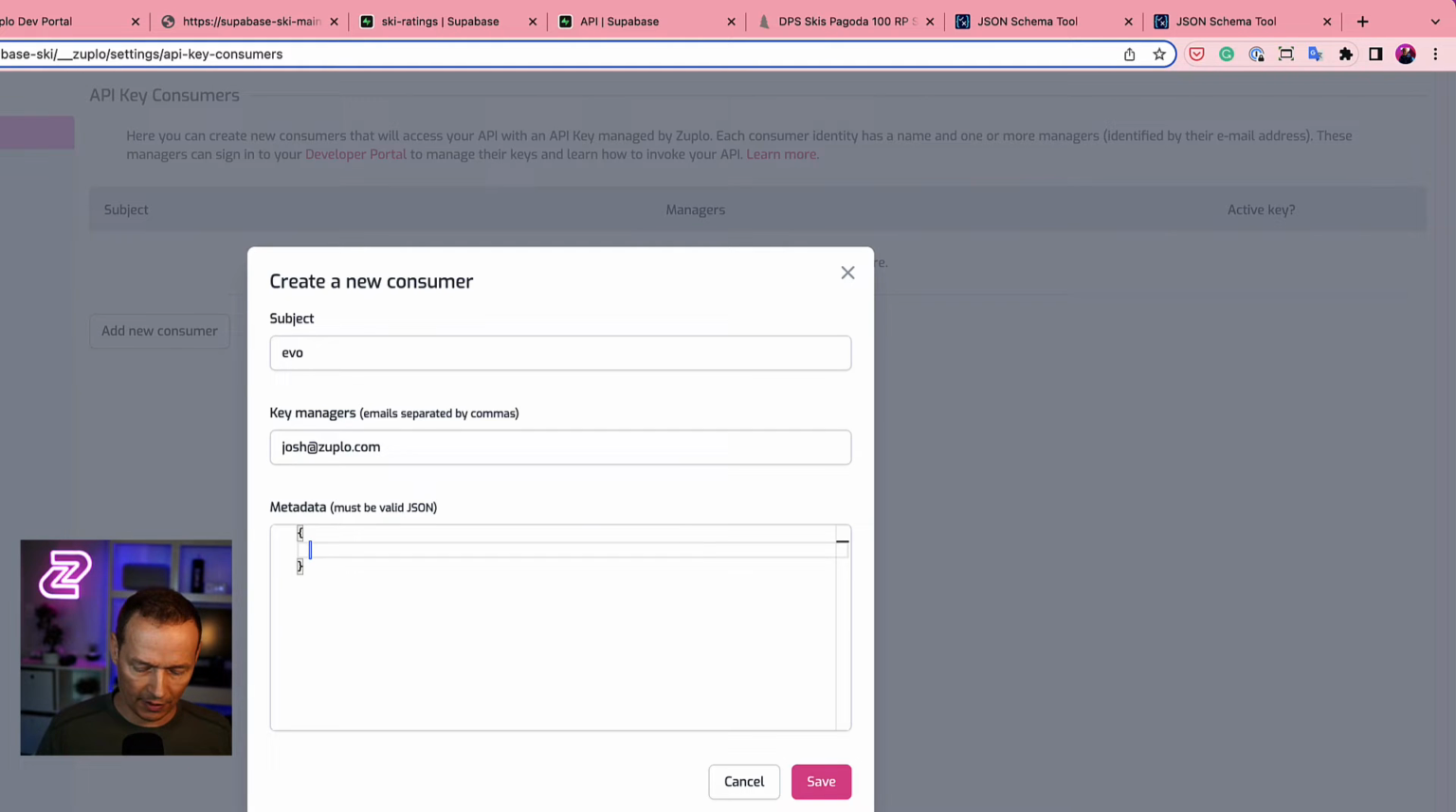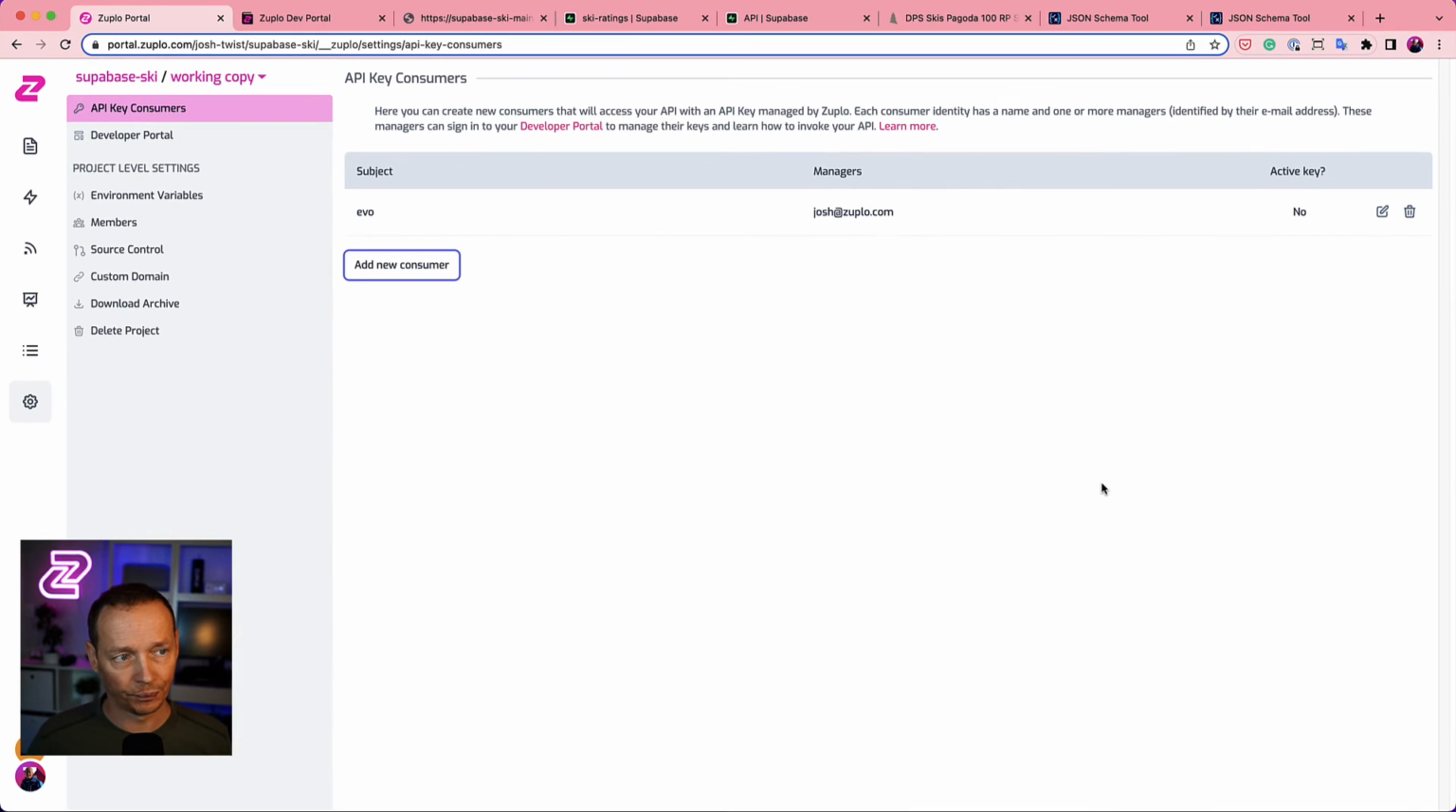And I'm going to put in some metadata like maybe author, Evo. We could do other things like customer type, free. We can put anything here. It's just free-form JSON that will be associated with this identity. So I'm going to save that. And so now I have an Evo consumer managed by an email address, and I don't have any active keys yet.